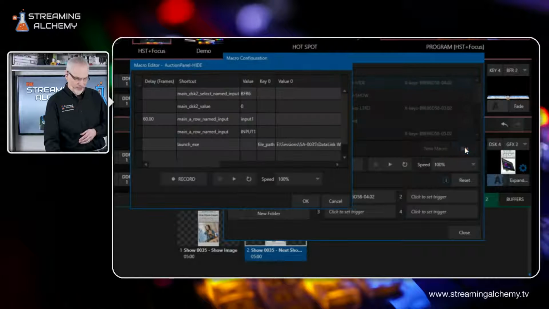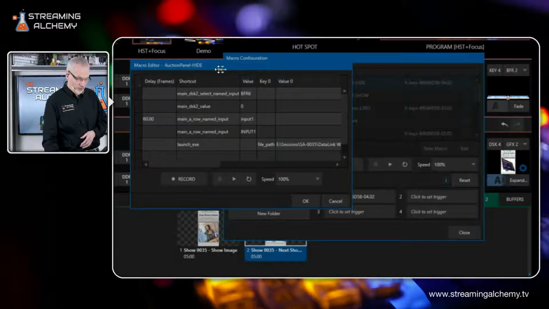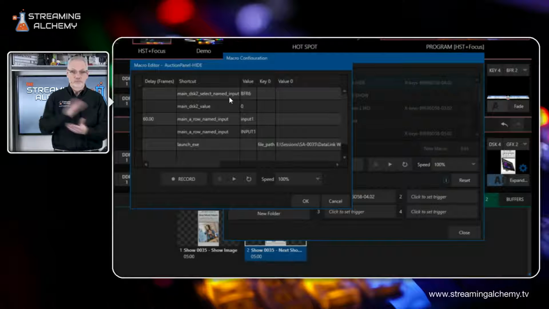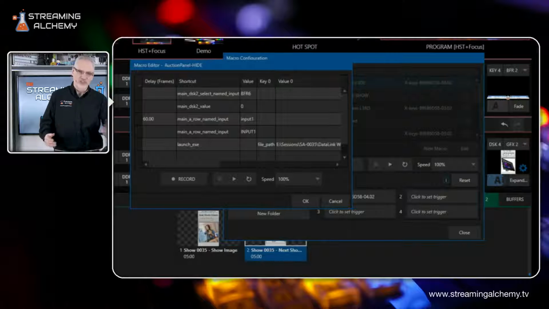So if I click edit here, we selected buffer 6 as the input on downstream key number 2, and then we set it to 0, which basically shuts it off. So it turns that buffer off, and then we wait 60 frames. So we keep the camera on the product shot for about 2 seconds. And then we go in and switch back to input 1, which is the main camera we're looking at right here.